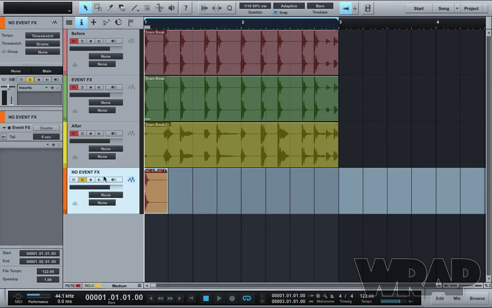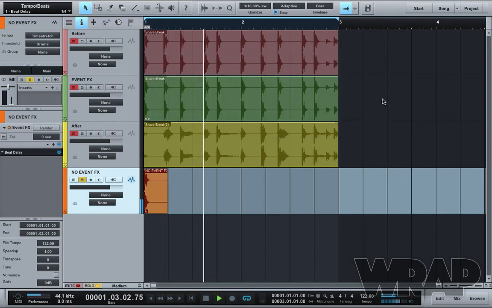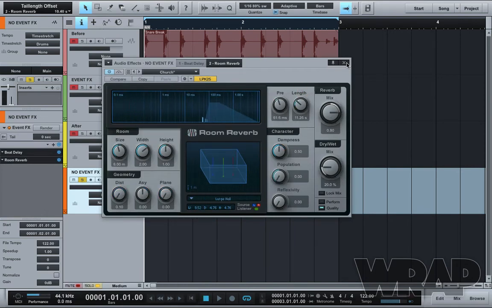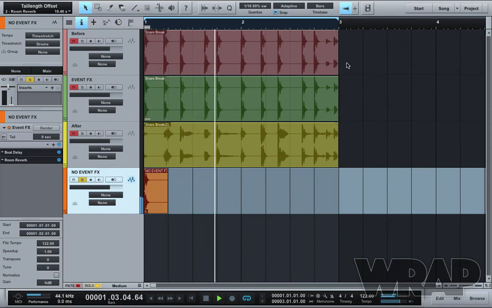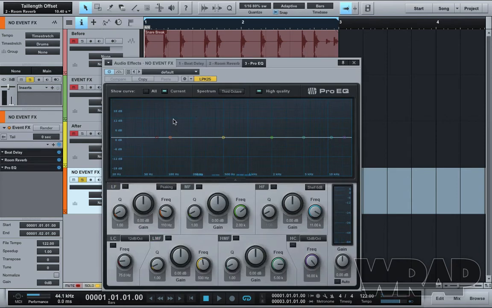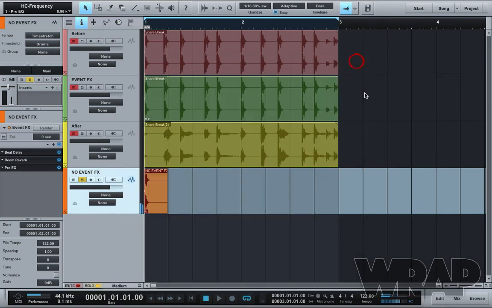So from here, I want to put maybe a beat delay. So let's see how this sounds. Okay, that sounds cool. So I want to put a reverb. Let's see how this sounds. So cool, I've got a beat delay and a reverb. Maybe I want to put a Pro EQ on there as well. So cool, I'm happy with that. I've got my three effects onto this one snare at the moment.